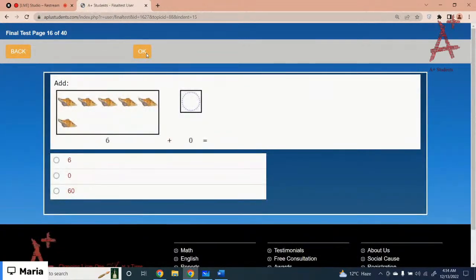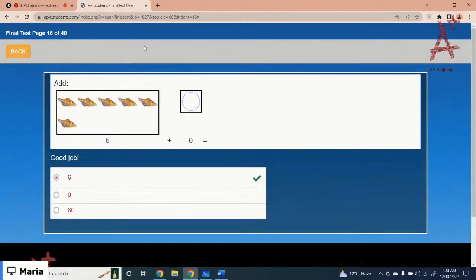Okay, add 6 plus 0 makes. Very good. 6 plus 0 makes 6. Just select the correct option, then click on the OK button.